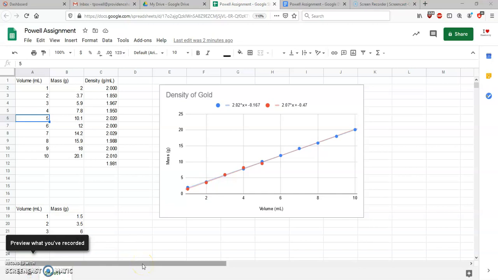Okay, so that is the basics of Excel. But that's how you do a graph. And there's lots of other things you can do on Excel. If you want to learn about it, you can Google videos. You can do YouTube videos. There's tons of information out there.